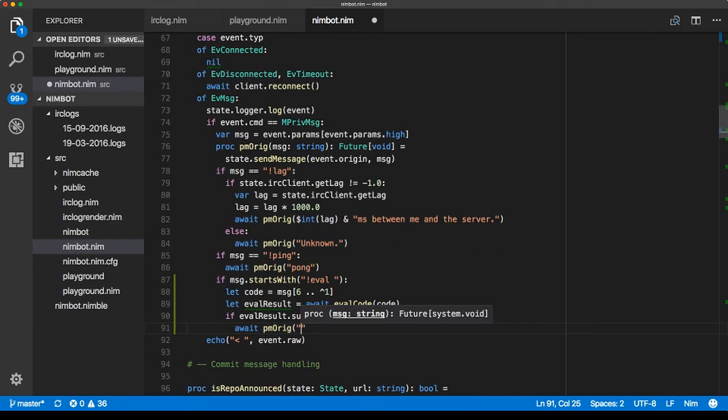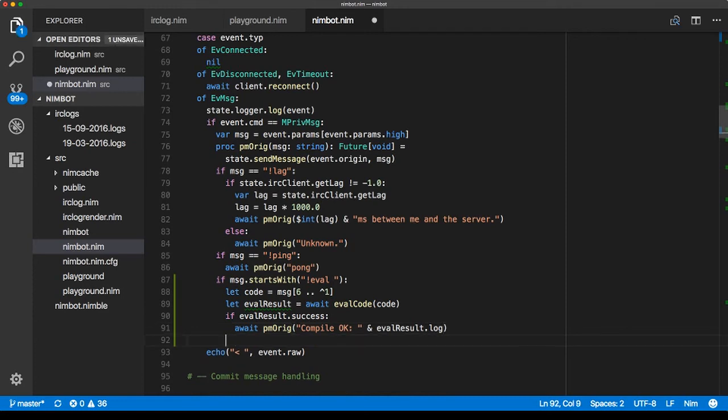Let me think. What should we write to signify that it succeeded? Compile OK. And then the output. I don't know, that's a bit weird. Well, I guess this could work. Eval result .log. Otherwise, we just do compile failed.